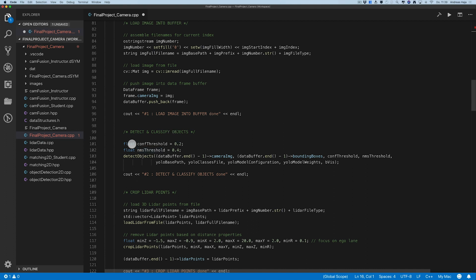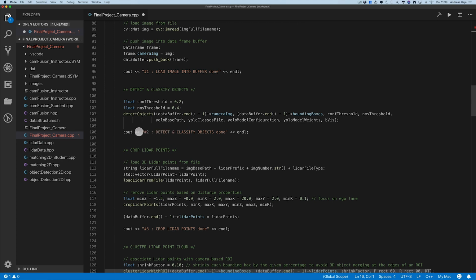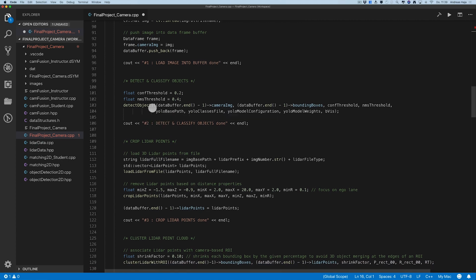Then comes the part where we detect and classify the objects. We have some parameters here: confidence threshold and non-maximum suppression threshold. Then we perform the YOLO-based object detection, which is done in this step. Note that we are inputting a link to the data buffer camera image and the data buffer bounding boxes. The data buffer bounding boxes are augmented with the rectangles around detected objects. That's basically the output of the detect objects method. We are adding rectangles into the bounding boxes here.